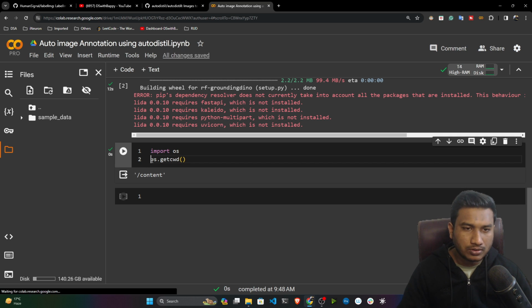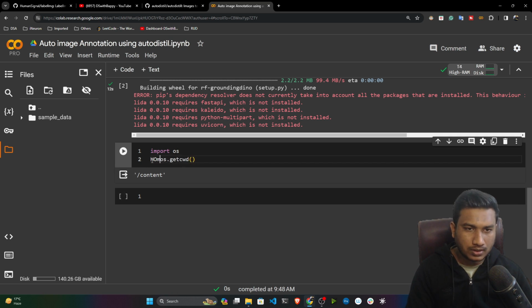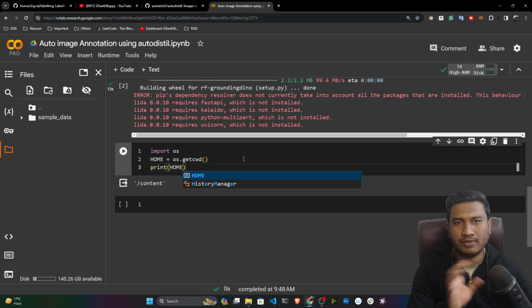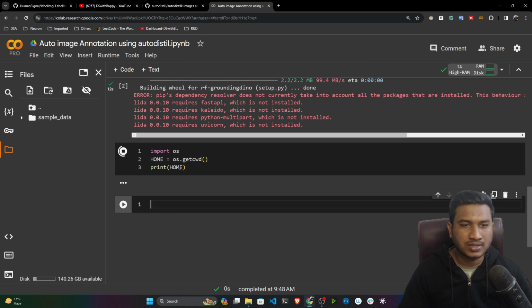Now I'll save this directory to a variable called HOME, and now I can print HOME here. Going forward, whatever things I'll be downloading, or whatever things I will be uploading, I'll be putting inside my home directory only.